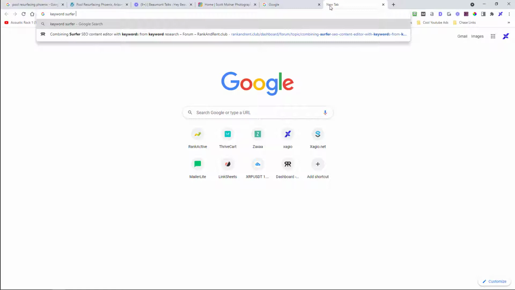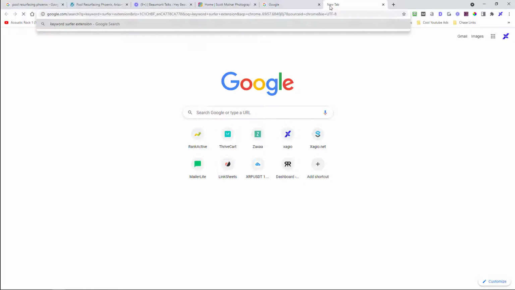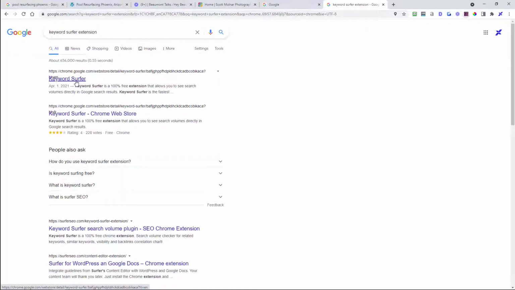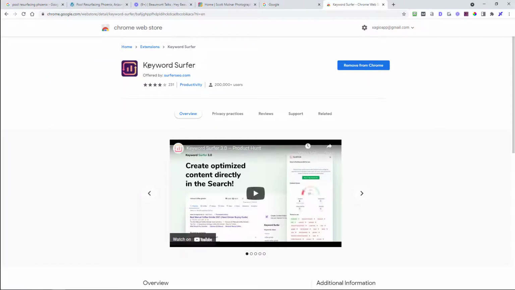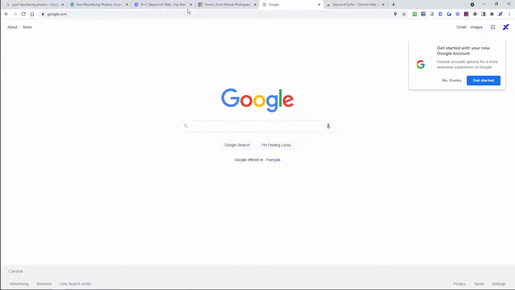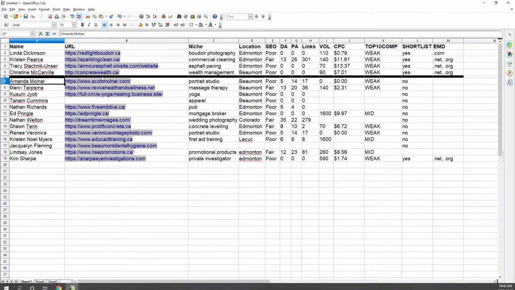So just search for Keyword Surfer extension. It is a Chrome extension, so you have to be using Chrome as your browser for this to work. What you would want to do is install this extension, and what it can do is give you some great data that you can work with.